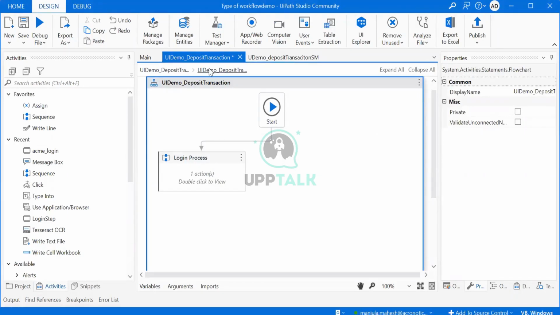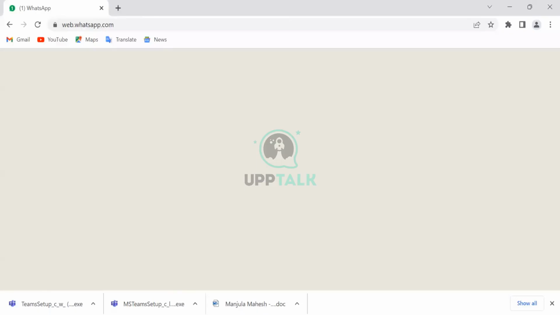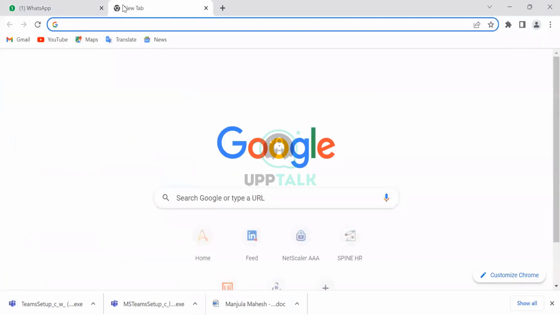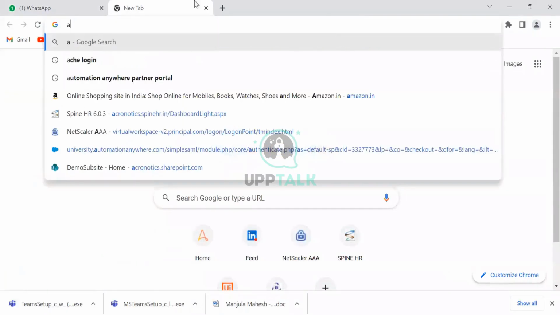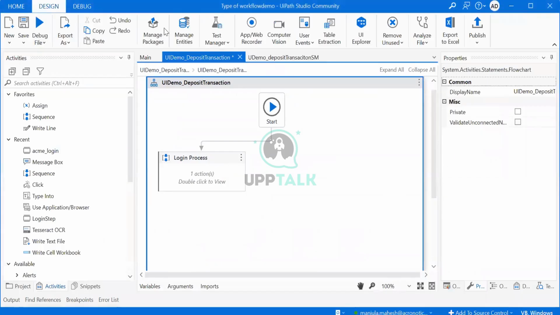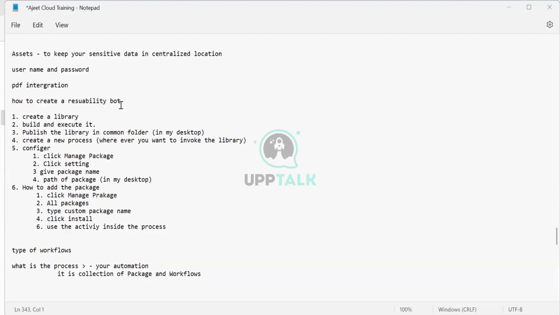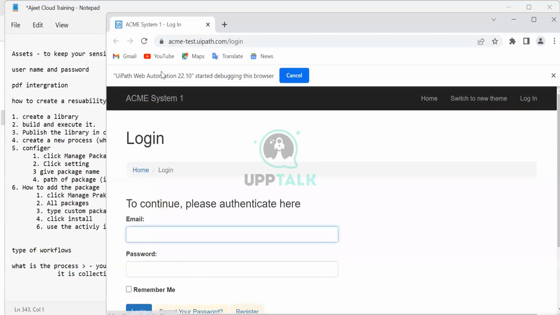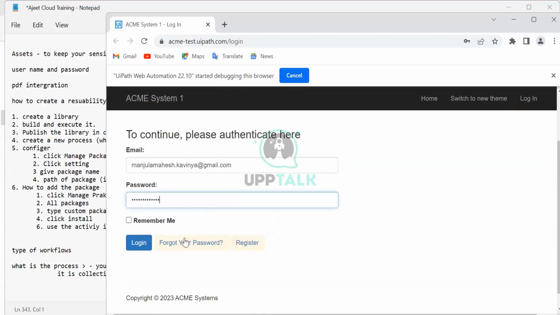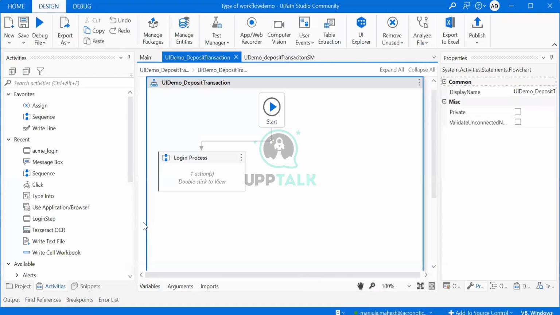Once I start, I'm calling the at me login. Now when I go to at me login, where is my at me login at? Let me run the process. Why do I need to waste that time? Let's run it. This is a page and it is logged in successfully.